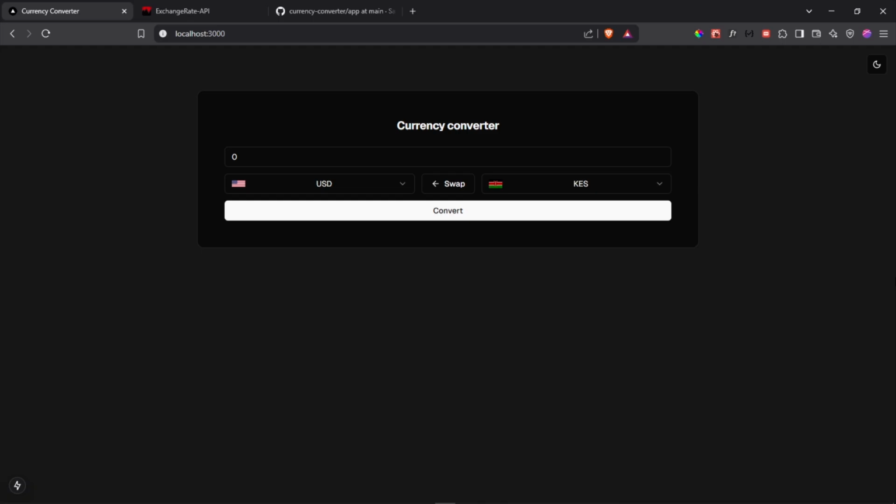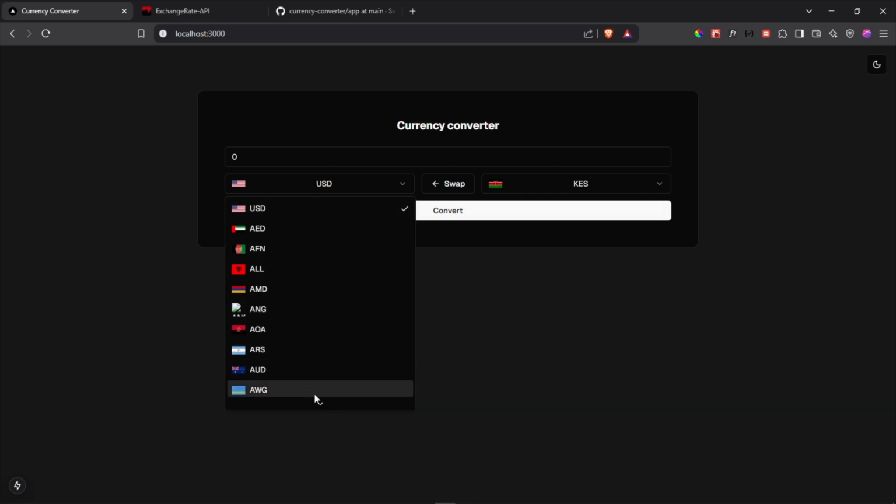So the first one is called the exchange rate API, and that is the one that we're going to be using to get our conversions for the currencies. And the second one is called the flag CDN, which is going to help us to get these flag icons that we're going to have in our select drop down right here.